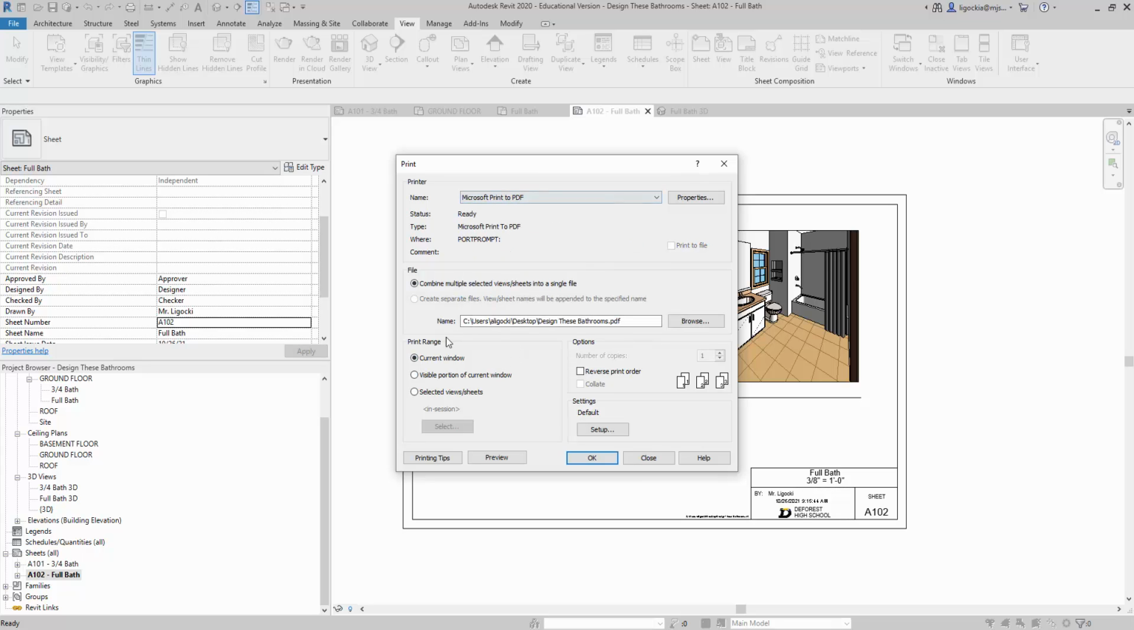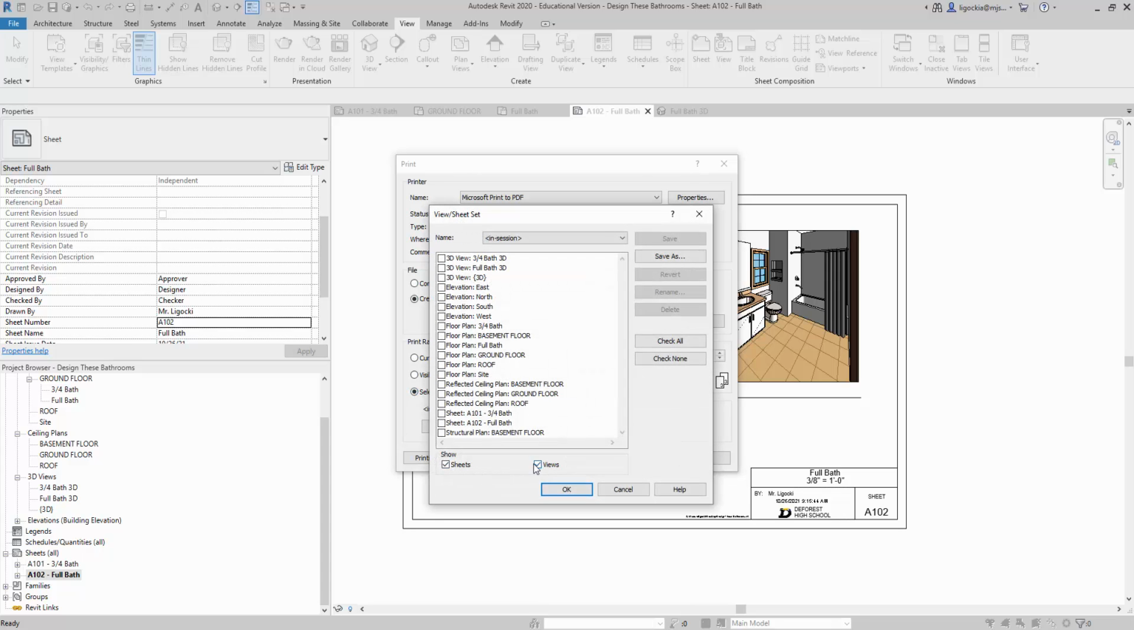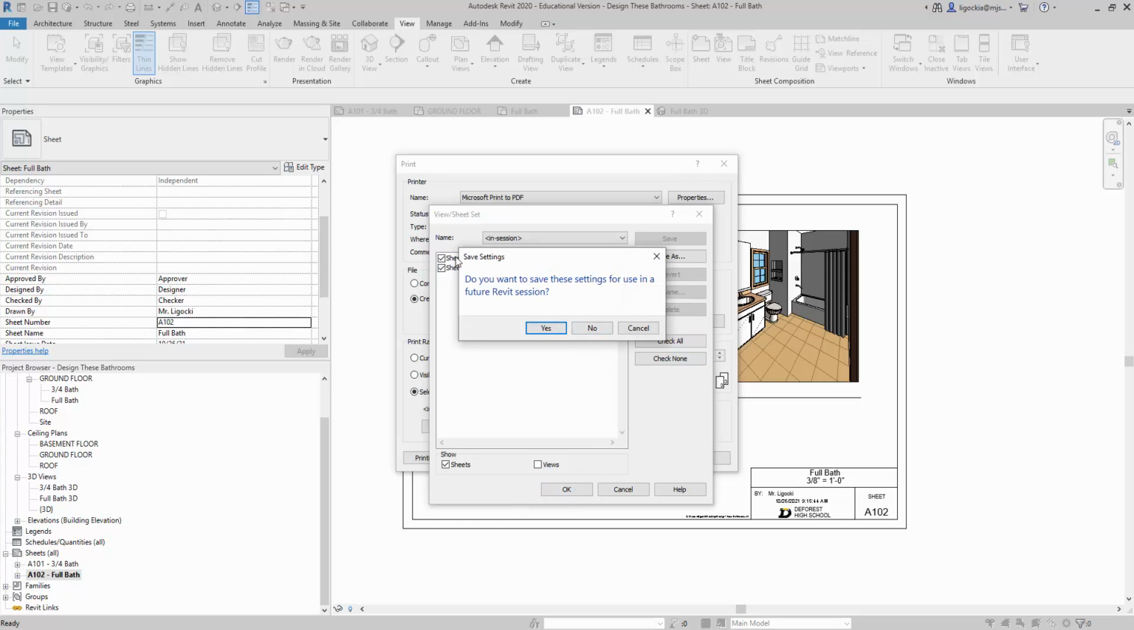Then we're going to go down here for print range and choose selected views or sheets, and then hit select. I like to turn off the views so I can only see my sheets. So I'm going to check them all because I want both of these sheets, and we click OK. And then it asks, do I want to save these settings for future use? Click no.